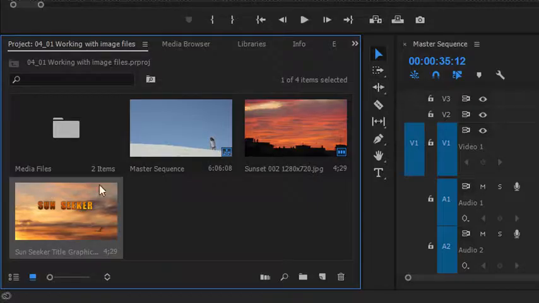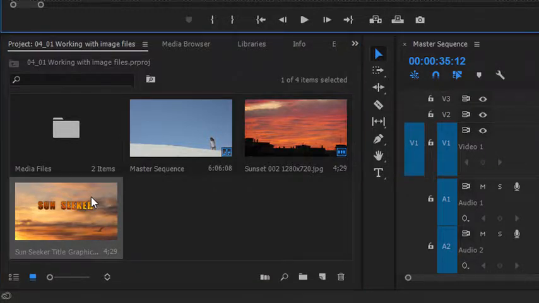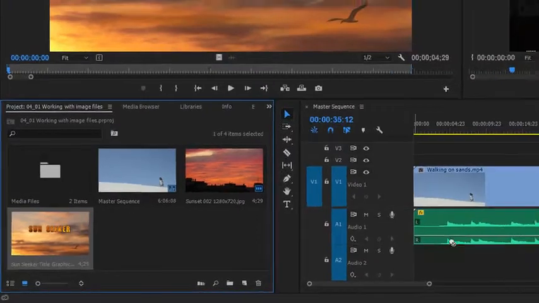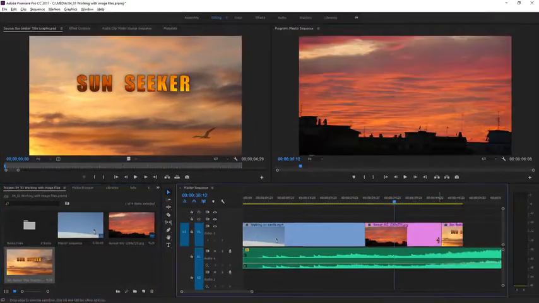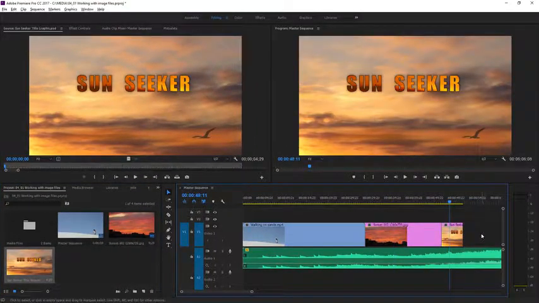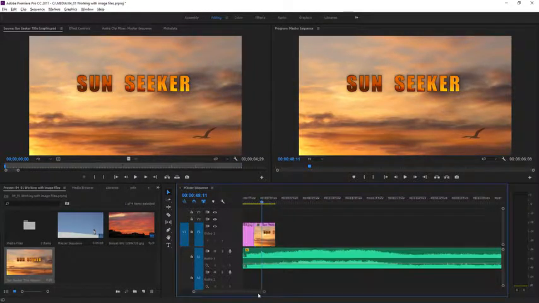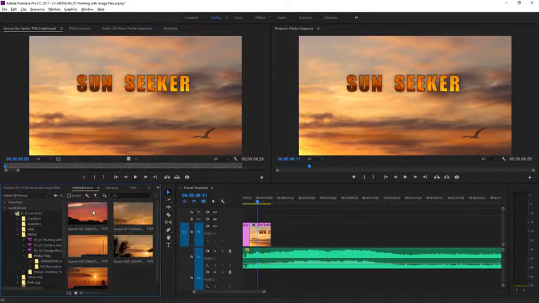And there it is in the project panel. Once again, I can double-click to open it in the source monitor, and I can drag this into the timeline right after the existing photo. And there it is. I'm going to drag along a little bit in the sequence here to get a gap in the timeline and go back to the media browser and back into that 1280 by 720 folder.